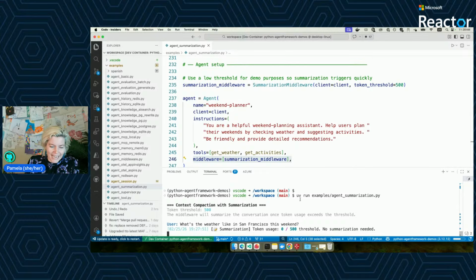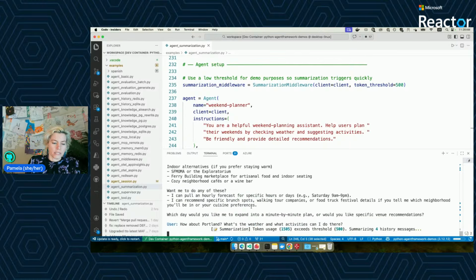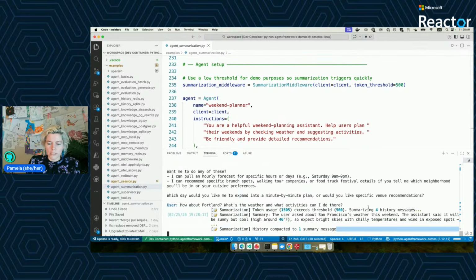Each time we call the agent with agent.run, it's going to check. So in this case, it says, token usage exceeds the threshold. We're going to summarize 4 history messages. We get back this summary, and we replace the entire conversation history with this summary message instead. And then we can see that's compacted.